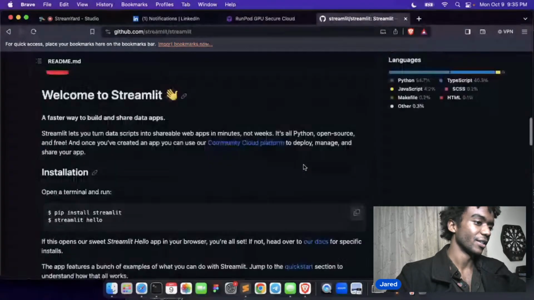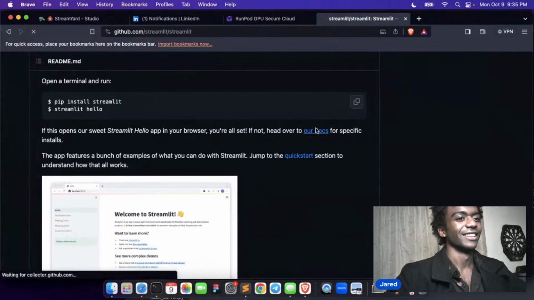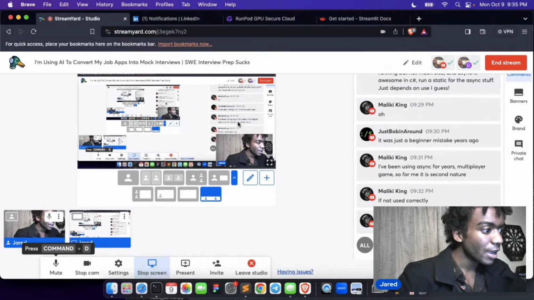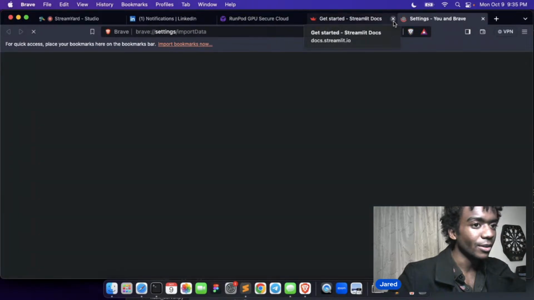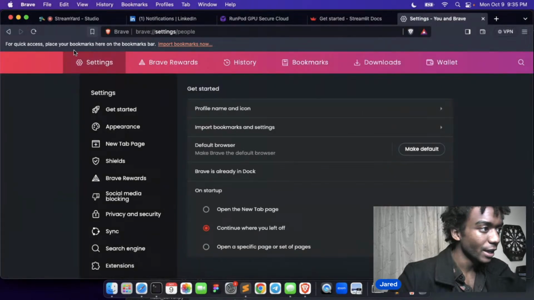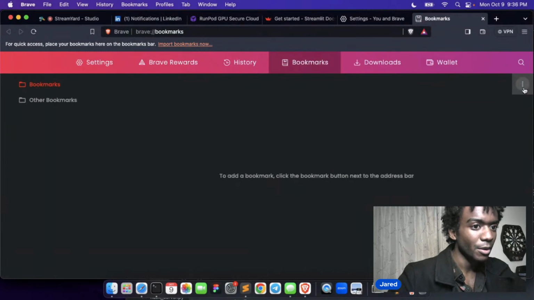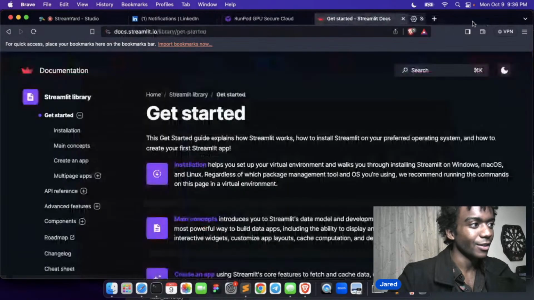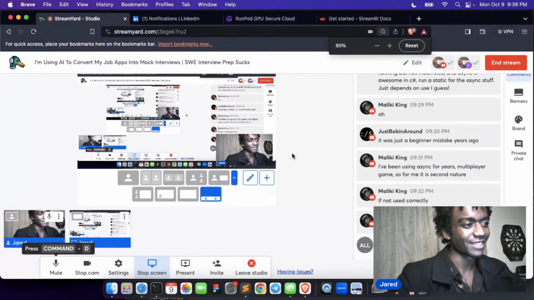Why am I just looking at these docs over and over? All right, let's go to the docs. What's my time at? I want to make sure I got a good time. Why does it keep telling me about bookmarks? Dude, I don't care about bookmarks. They're like, for quick access, place your bookmarks here. I don't think I've ever used a bookmark. How do I get rid of this message? They keep saying the same message.